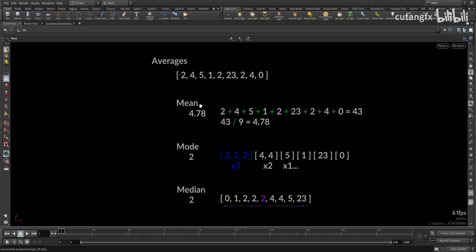So the mean average, what this is doing is it's taking the sum of all of the numbers in that array, so adding them all together, and then dividing by the count. So the count of the number of items, right? So here we have 9 items. We have literally 9 different numbers. It adds them all together, which equals 43. And then it divides by 9 because there are 9 items in the array. And so the average, the mean average, is 4.78 in this particular example.